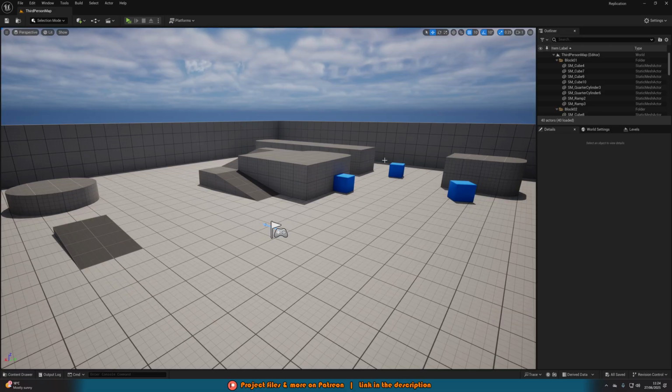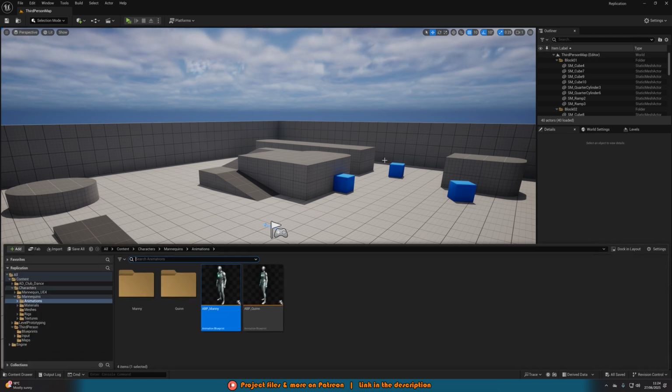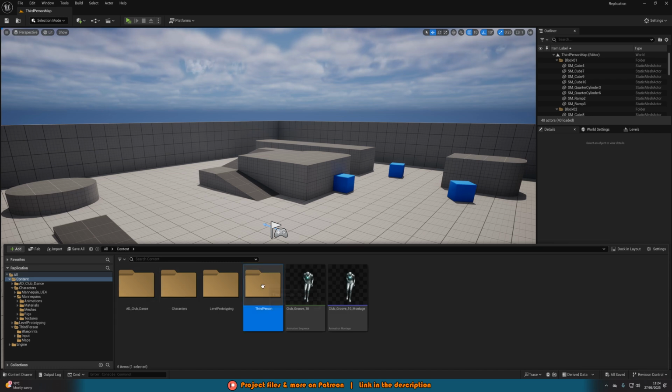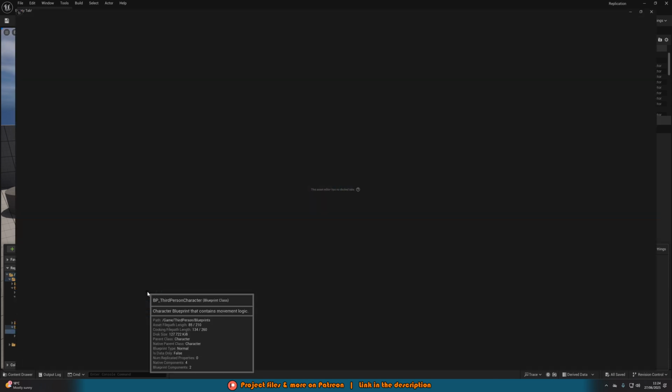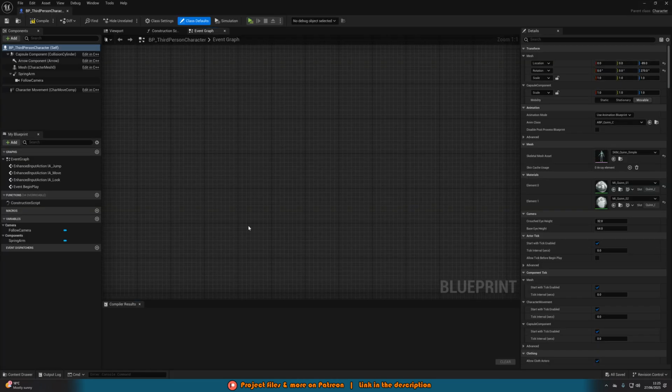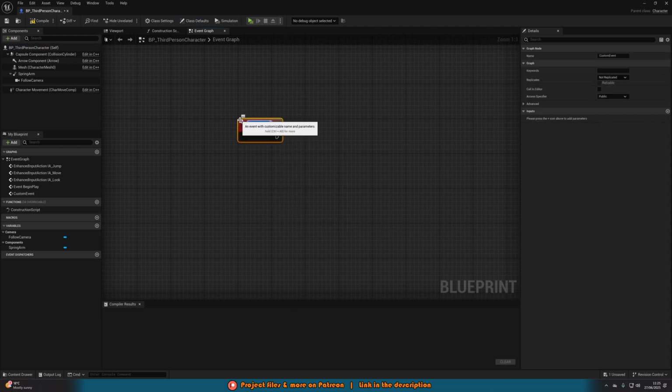The first thing we want to do is open up our character blueprint, or wherever it is that you're playing this animation. For me, that's going to be Content, Third Person, Blueprints, BP Third Person Character. In here, I'm going to right click, create a custom event, and name this Play Anim Montage on Server, or whatever name makes most sense for you. And on the right here, we're going to change Replicates from Not Replicated to Run on Server.